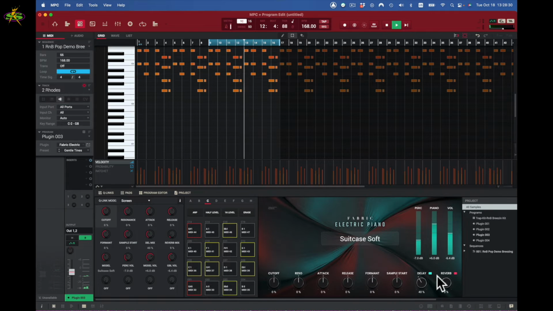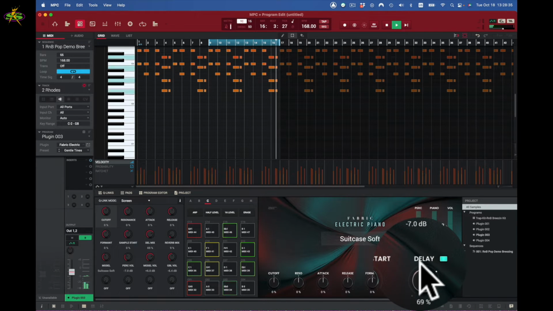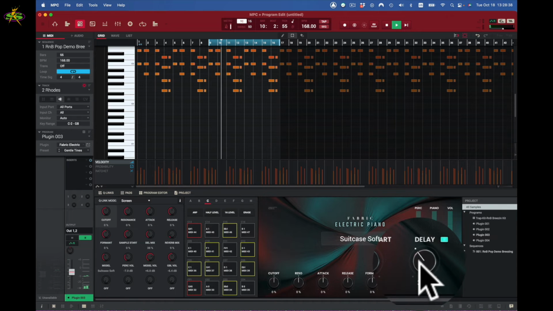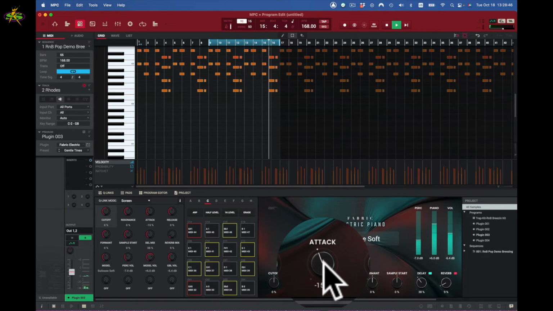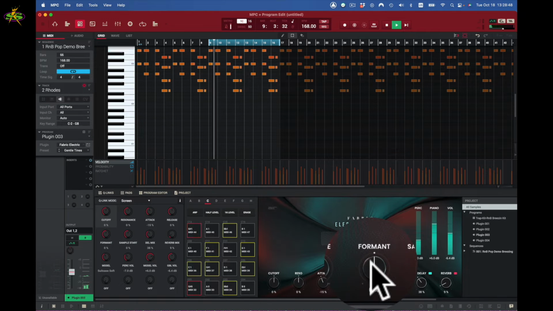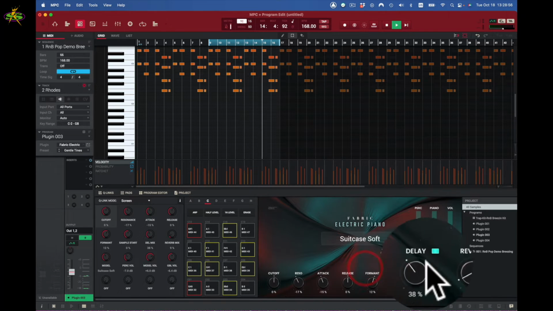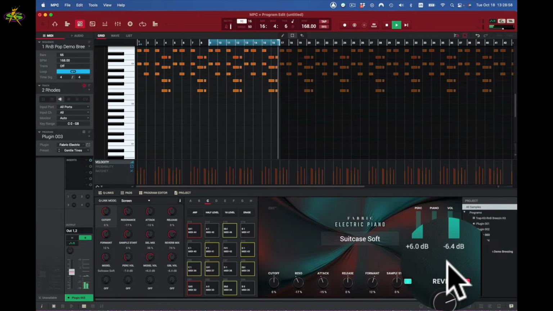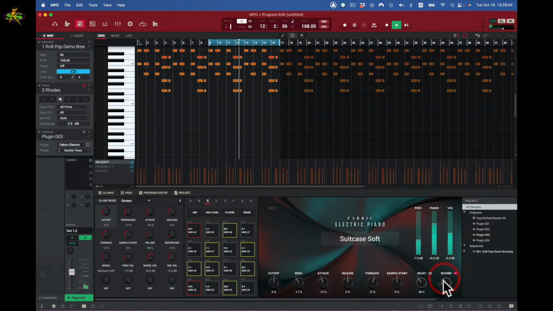If I want to change the parameters, it's very simple. I come to here, may want to change a little more delay. Bring delay down some more, get some more attack, or less attack, really. Resonance. I can add reverb too if I want. Keep it low like that.